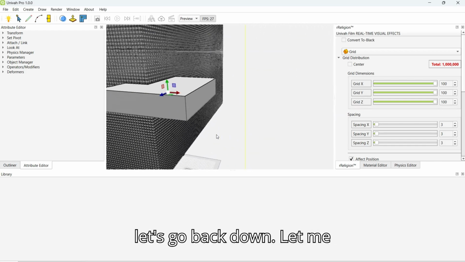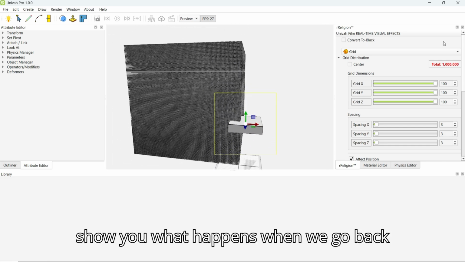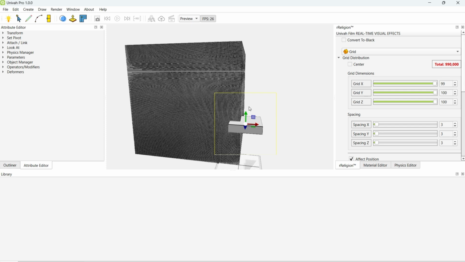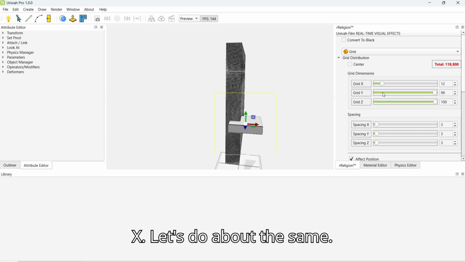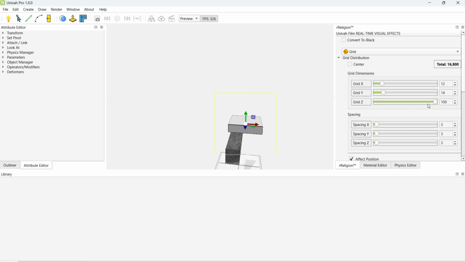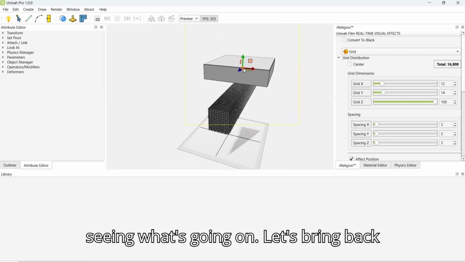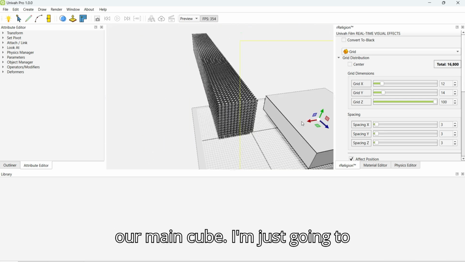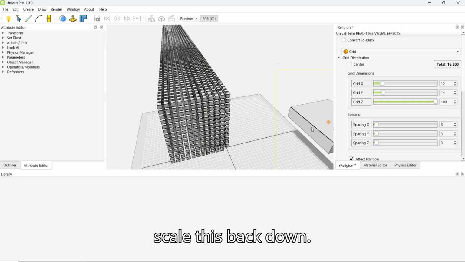Okay, so let's go back down. Let me show you what happens when we go back down. We have about 10 on the X. Let's do about the same. Now you're seeing what's going on. Let's bring back our main cube. I'm just going to push this down as well and scale this back down.